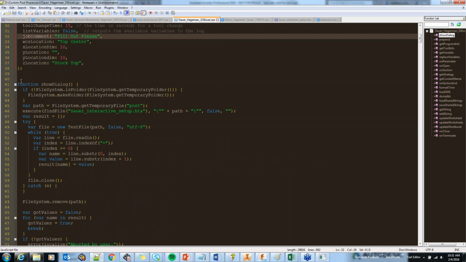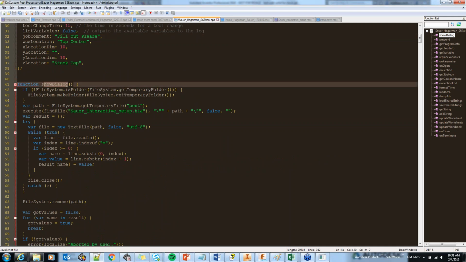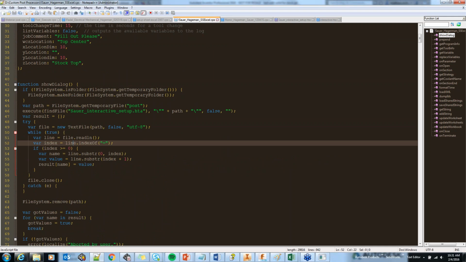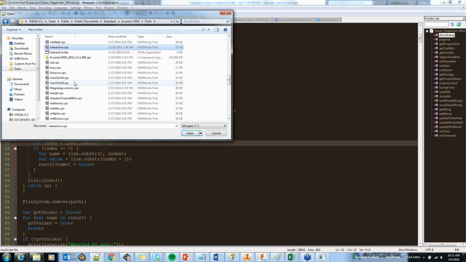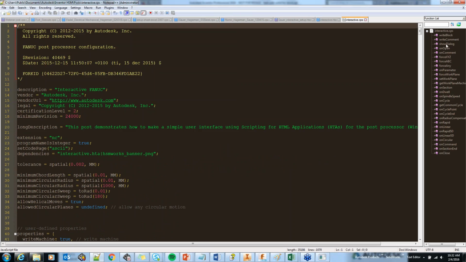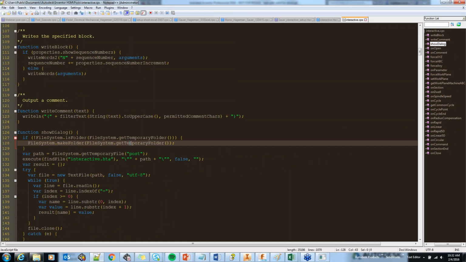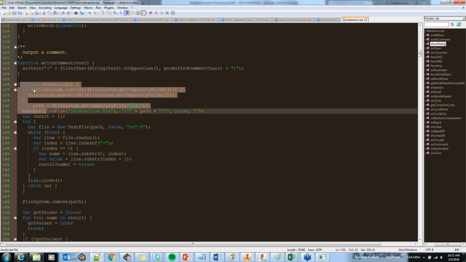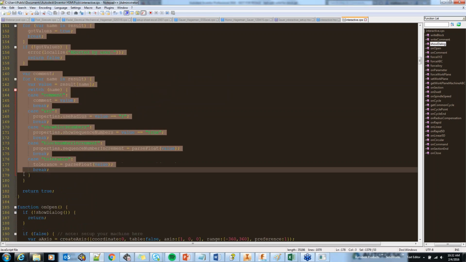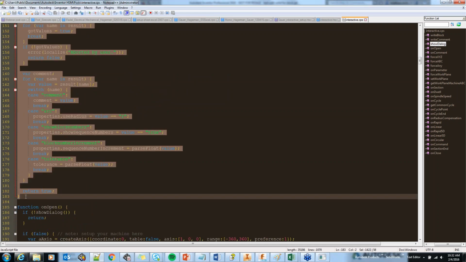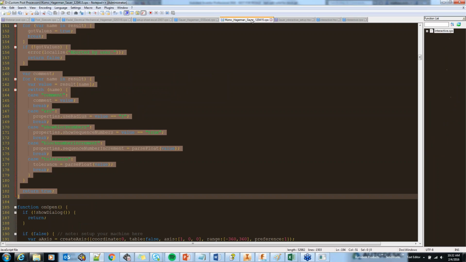The one thing you'll have to add at the very top is this new function called show dialog. And basically what I do, again, copy and paste is my very good friend. I'll go to the interactive CPS, and then I'll just find where they have the show dialog here, and then just grab everything. So in this case, I'm going down to the on open. Then I would copy and paste that into my post processor.